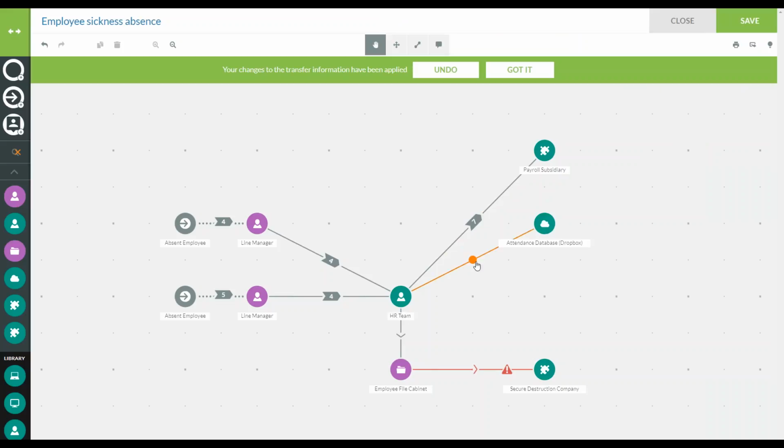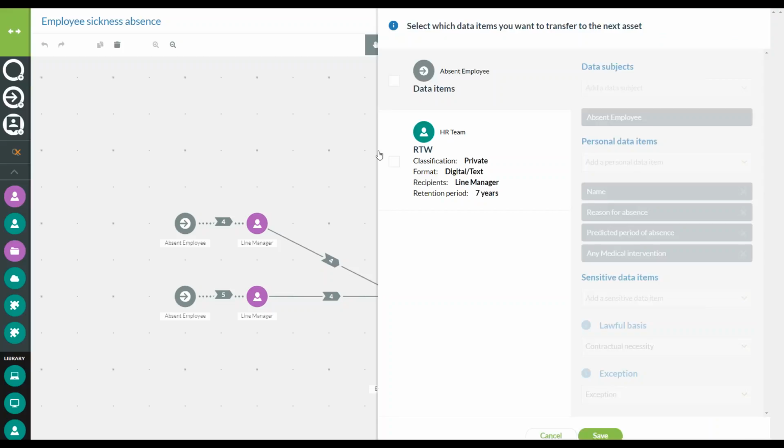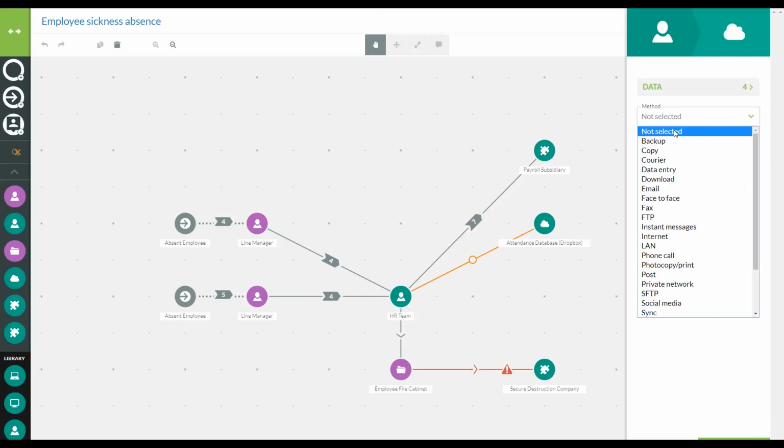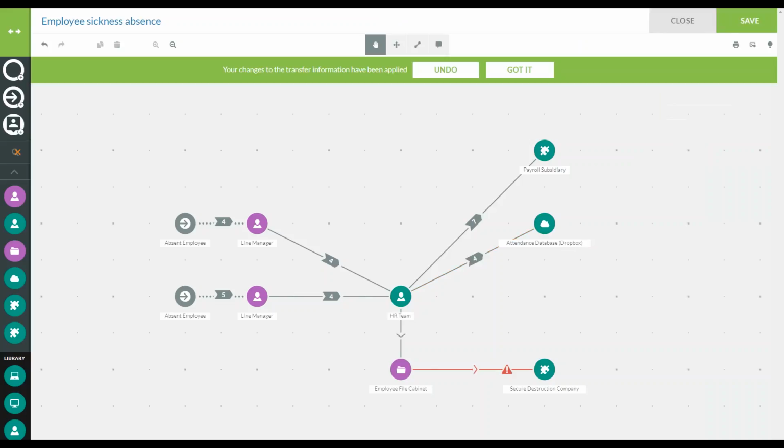So our HR team, again to here, add the data. Well, it's just our return to work form. The individual items no longer need to be transferred, so we just save that. Again, it's in the cloud, so it's probably going to be uploaded. So you can see how I'm building this out, and you can see how this would flow, as complex as you need it.